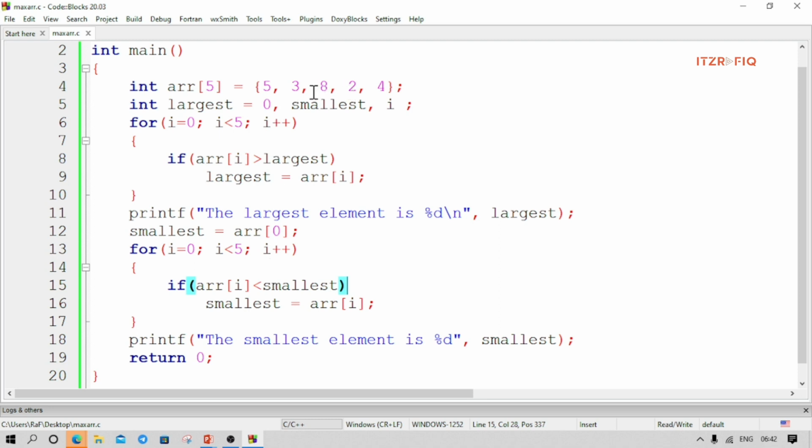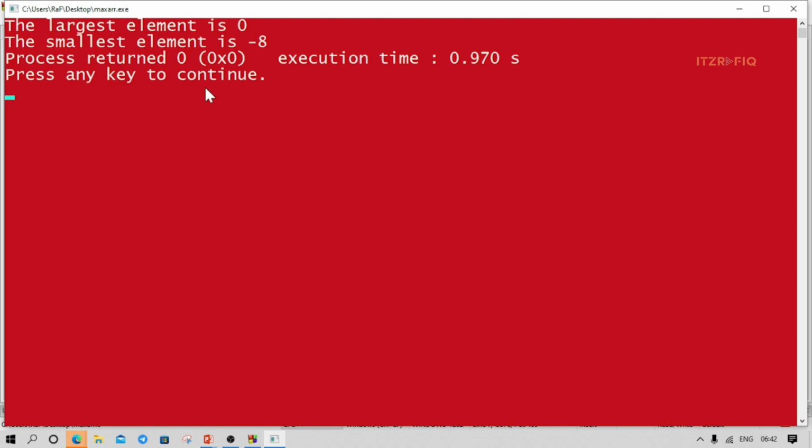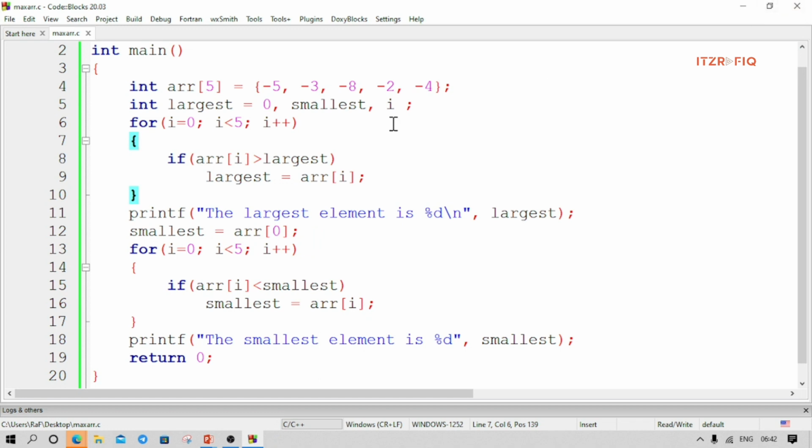But in largest also we'll get one problem. Suppose we have all the numbers as negative. Here we have all the numbers as negative. Now according to the rules, -2 is the largest number, so we should get -2 as answer. But if I run this program, what will happen? We'll see. The largest is coming as 0. So to overcome from this situation, we can write this here.